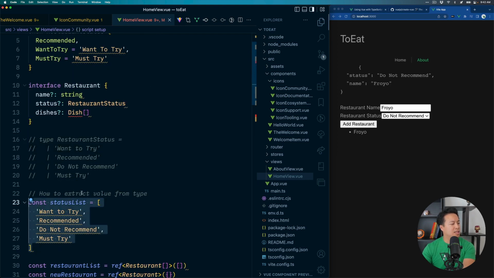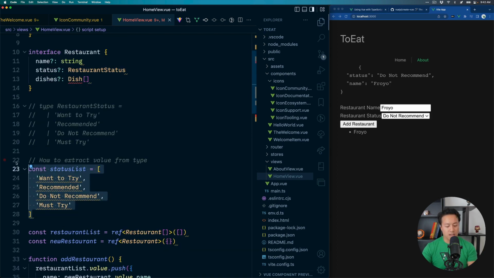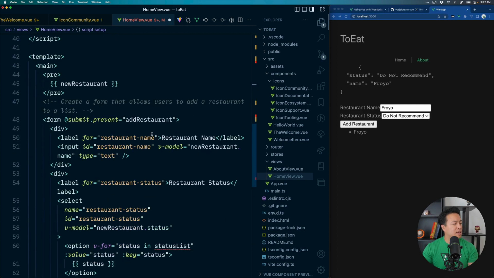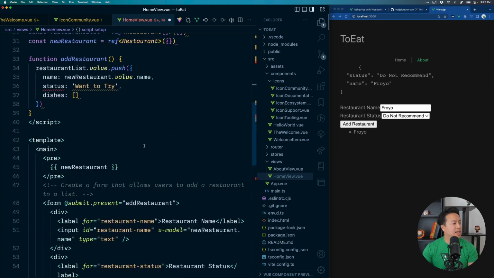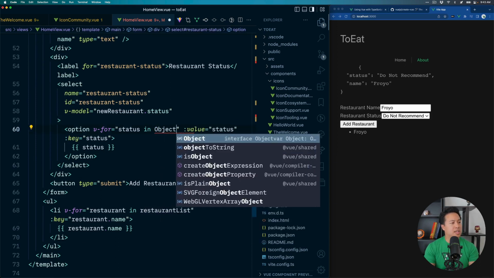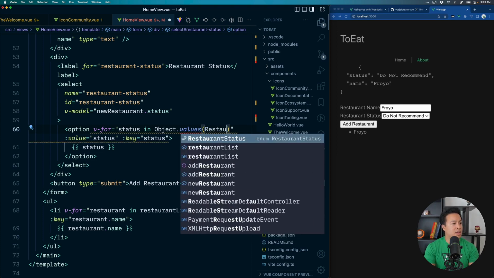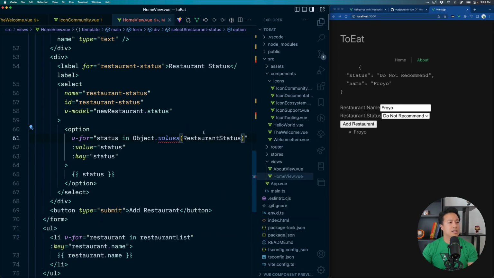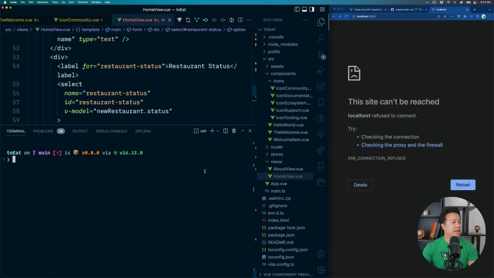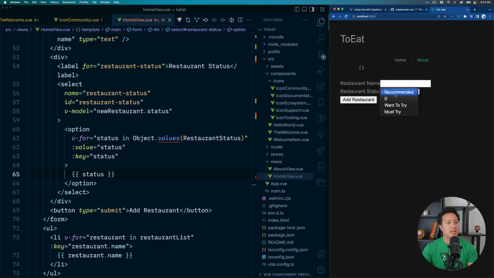And then I think what you're trying to say here is that rather than have this piece be here, you're saying that inside of here, what did we call it? Restaurant status, right? So we can call this object dot values from restaurant status. And if we do that, oh wait, I killed the server. Boom, refresh. Okay, so interesting. We have a recommended 0 want to try.